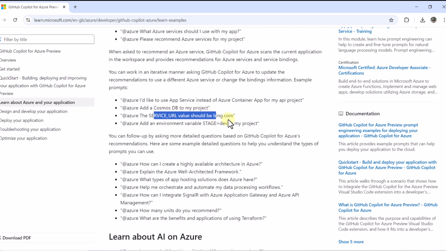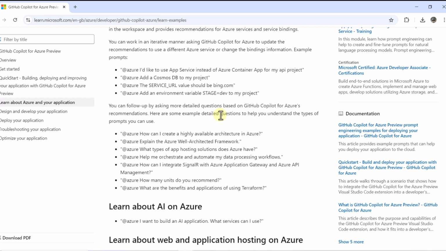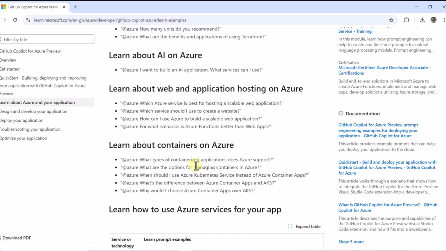So it can make certain changes if you have the base code and you want to improve it on top of it. Also it can help you with the architecture of your particular application. So you can generally ask like, how can I create a highly available architecture in Azure, explain the Azure Well-Architected Framework. All these questions you can ask it. And if you are a developer, it can also help you to understand more about containerization, web and application hosting, because you can ask questions like which service is best for hosting a scalable web application, which service should I use to create a website.